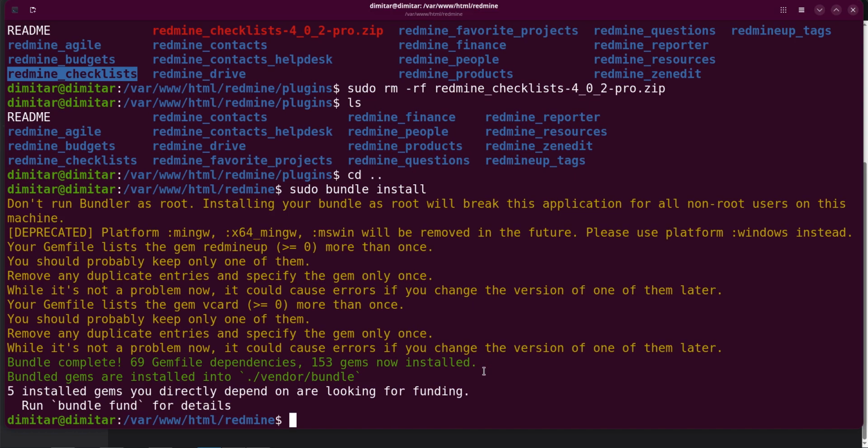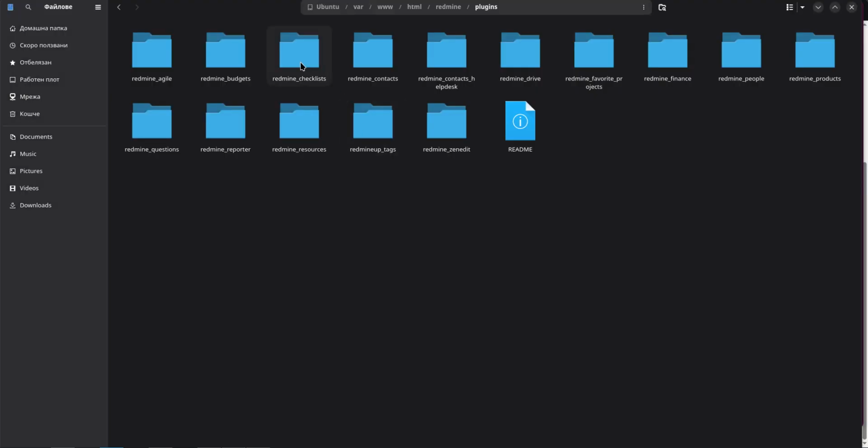And the next one is the migration command. It is going to do the migration of the database tables. It is going to be via the command sudo bundle exec rake redmine:plugins:migrate NAME=redmine_checklists. And by the way, this name here is actually the name of the folder itself.